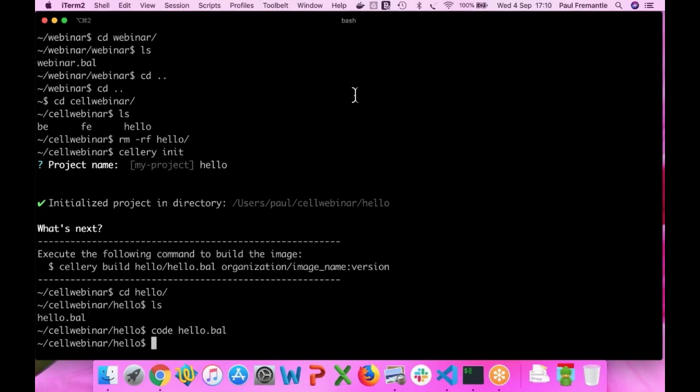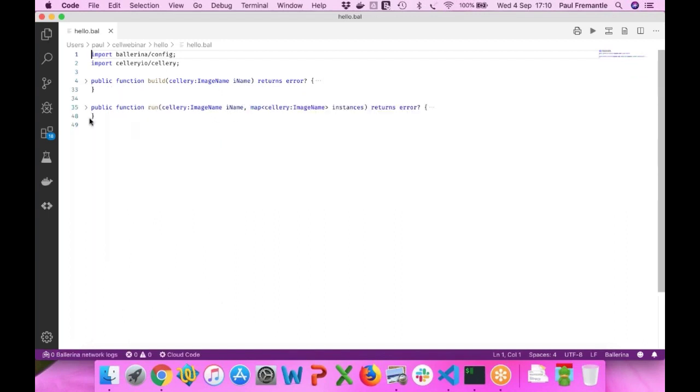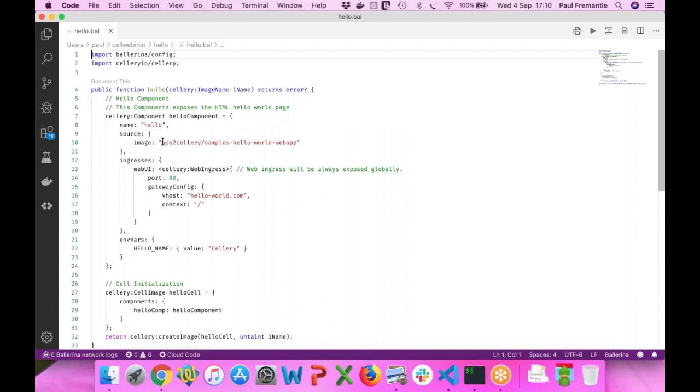And what we have here is basically two functions, a build function and a run function. What we're going to do is build a cell image, and that cell image is going to be something that we can deploy. In this case, it's really simple. We have one pre-existing Docker container, which is basically a simple Hello World web app written in Node.js. It exposes a web UI on port 80, and we want to put that out through our gateway as helloworld.com with a context of slash.